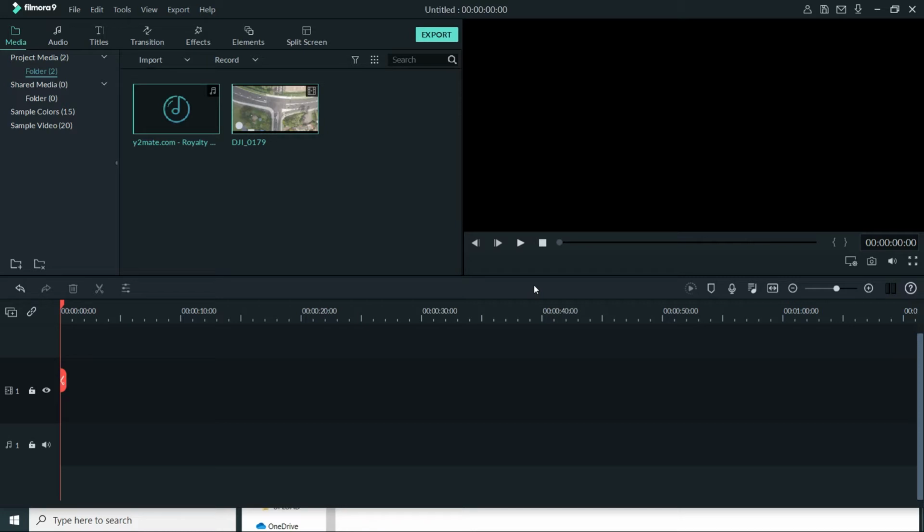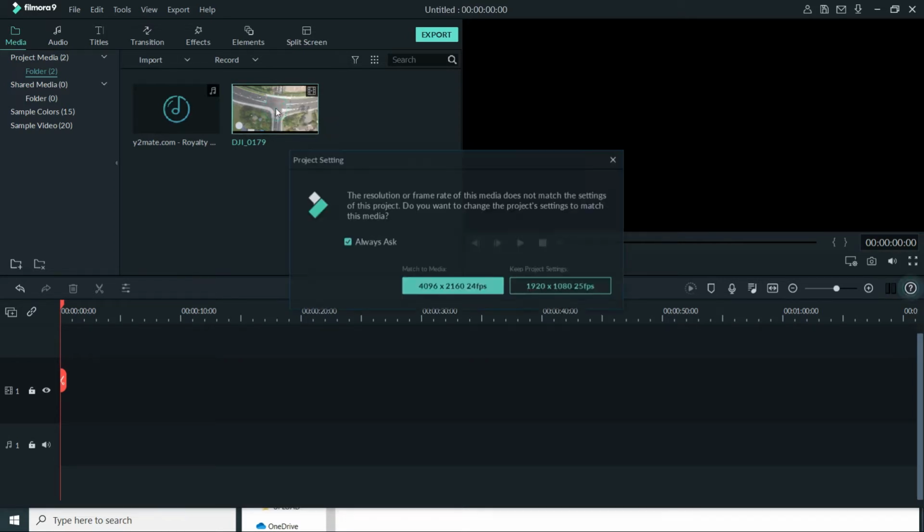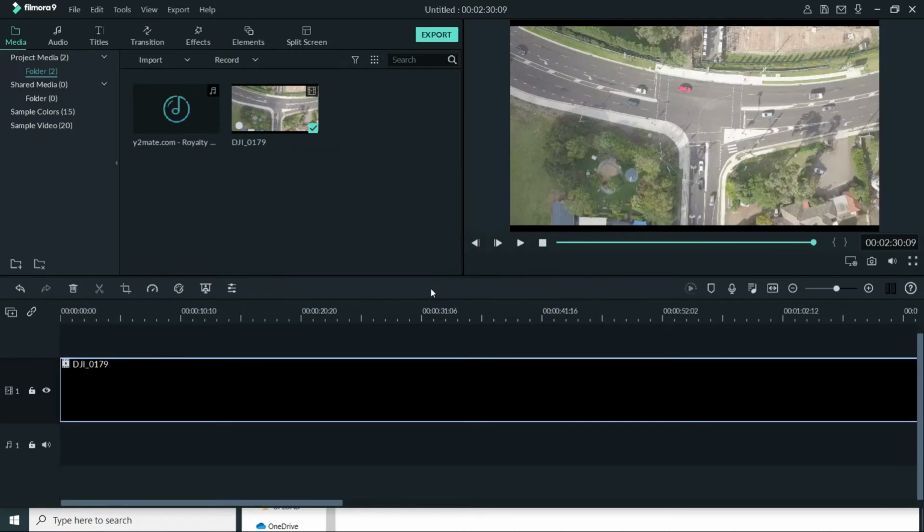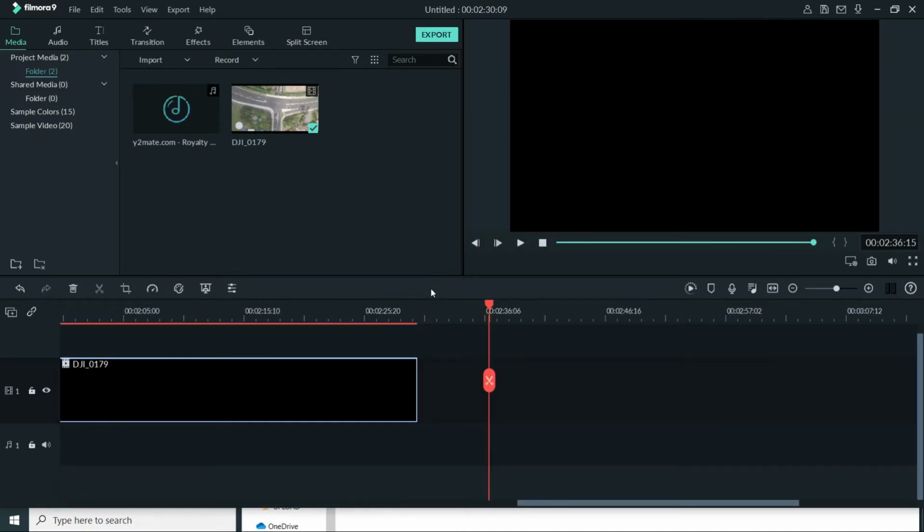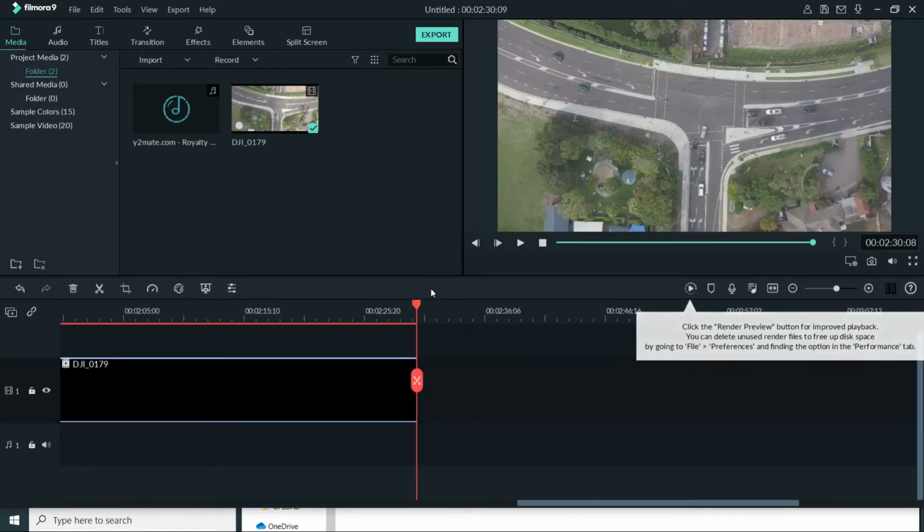So now once you've done that, you've got the video footage here and the music file here. What you need to do is just click this plus button right there, and that's going to add the footage in, just to match to media, so it automatically does everything for you. Okay, so just let that, it can sometimes take a few moments. There we go, that's in there.